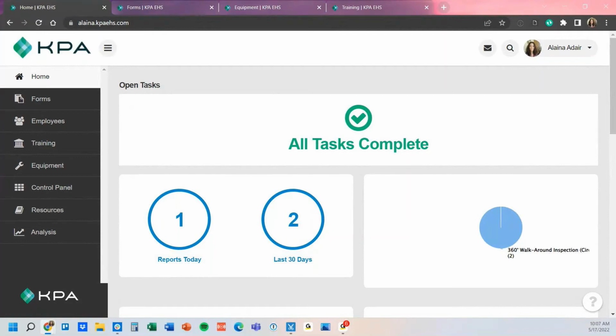In this demonstration, we're going to talk about the scheduled reports that allow you to send out any of that form response data, your employee data, training data, equipment data, or any of that open task data that you want to send out. It will send you a report on whatever frequency you set up. So whether that's daily, weekly, or monthly, it allows you to systematically schedule those out without having to manually go into the site to pull that data.